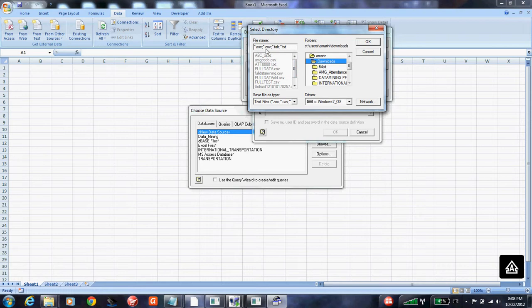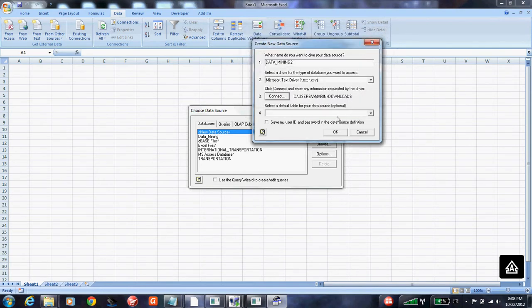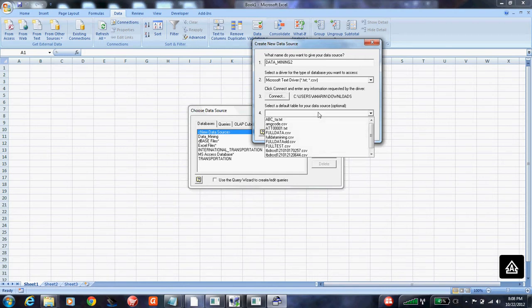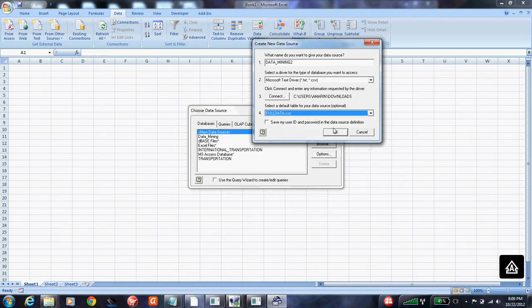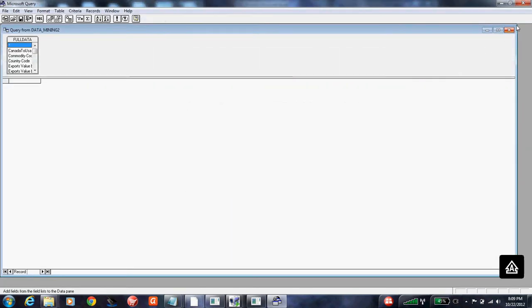Now you're going to be able to see the text and CSV files from that folder, and here's the full data file. So let's select OK, hit OK on this drop down, which identifies all the text and CSV files from that folder. We're going to select the full data.csv, which is the file we downloaded. Hit OK. So now you have a new data connection from Excel called Data Mining 2 that's going to connect to that data set. Close out of this.